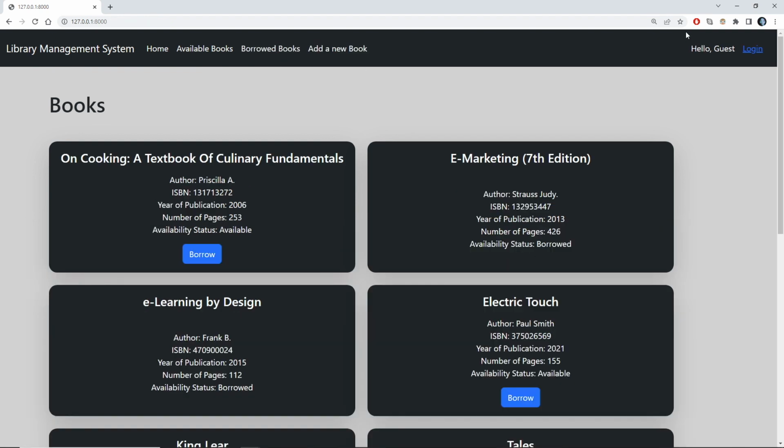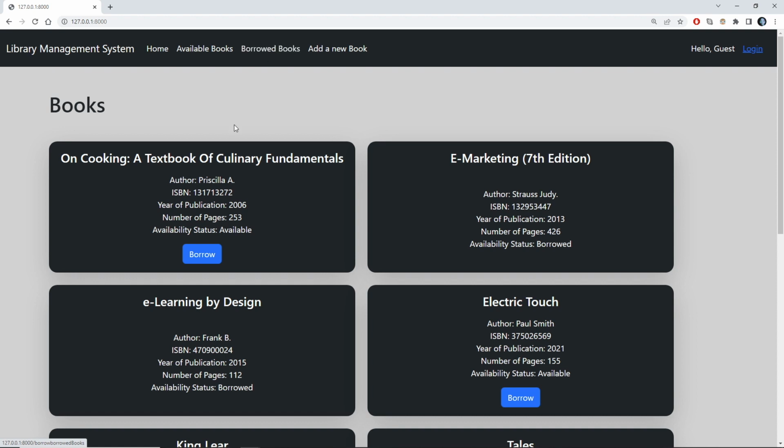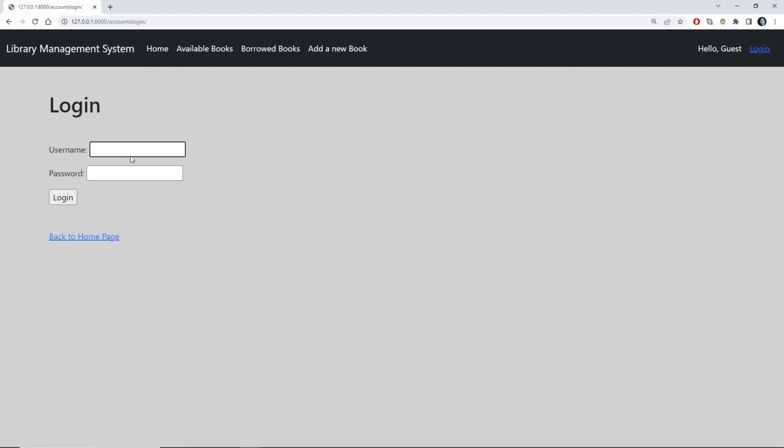As you can see at the top right corner, there is a login system in which the user can log in, and not all the website features are available for guest users. So in order to have access to all features, the user must log in. So to log in, you just click the login button. It will redirect to the login page. Or if a certain feature requires a login, for example, borrowing a book, whenever you try to borrow it, it will also redirect you to the login page.